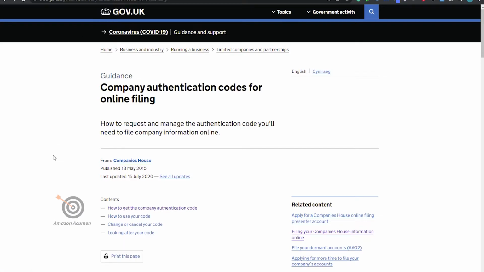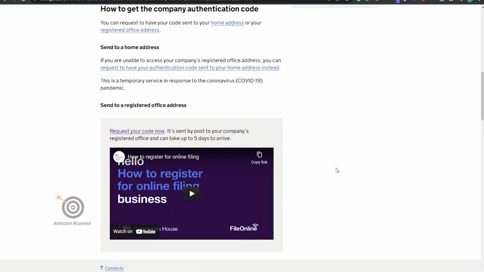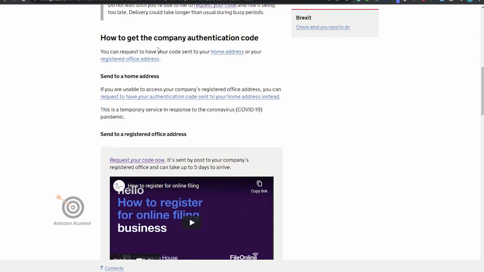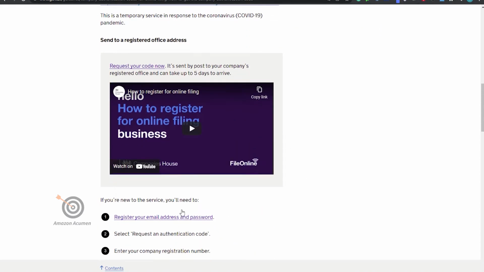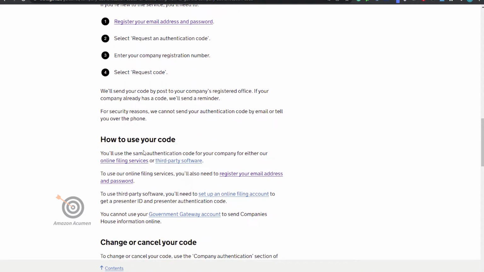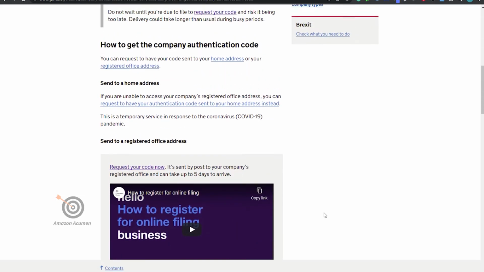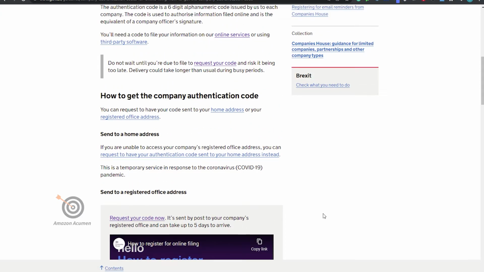After opening the website, you need to open this clickable link, how to get the company authentication code. Upon clicking this link, the website will direct you to the page elaborating the detailed procedure of receiving the authentication code. Here you can see they have explained how you can use the code and other relevant information. So after landing on this page, we need to click on this request your code clickable link.